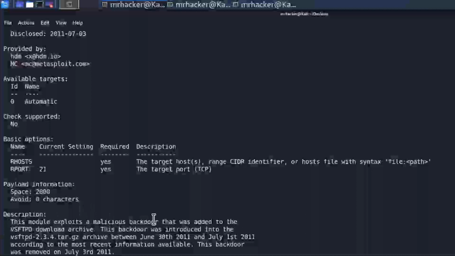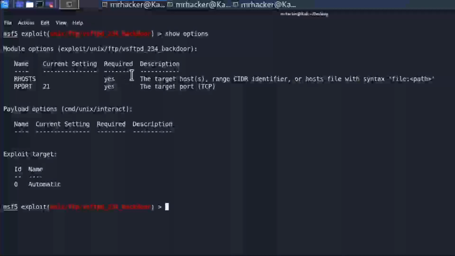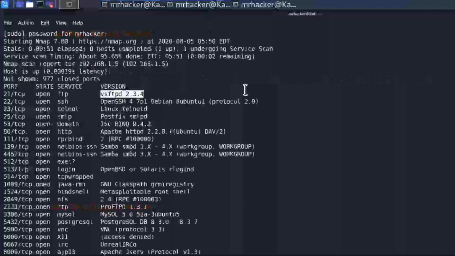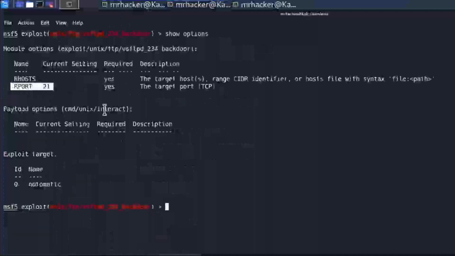If I clear the screen and type the next command, which is show options, we will see right here what are the things that we need to set up in order for this to work. In this case, we only got two things: RHOSTS and RPORT. RHOSTS is the remote host, which is the IP address of our target, and RPORT is the port number where FTP is running on the target machine. If we go to my scan, we will see the port is set correctly, which is port 21, so this is something that we will not change. However, we need to set our remote host IP address.